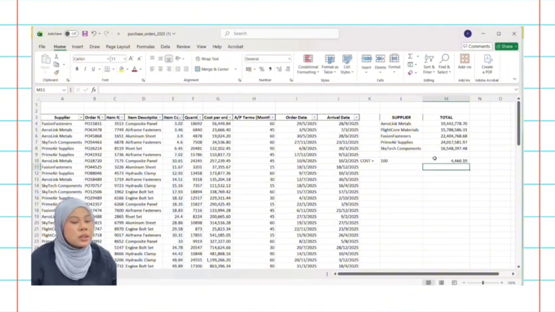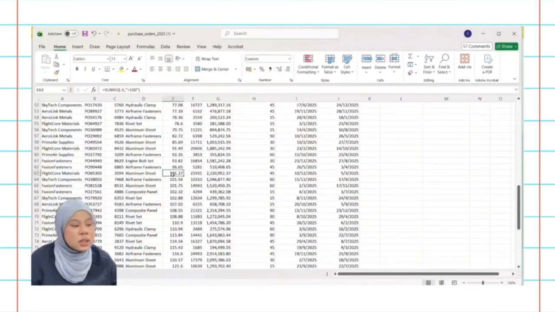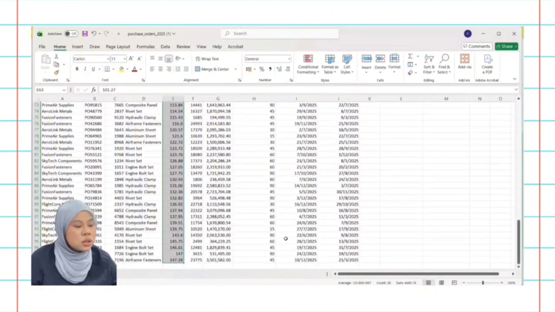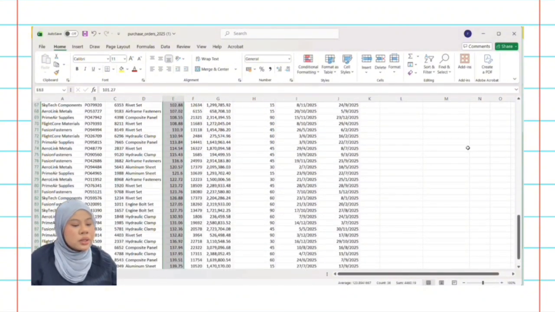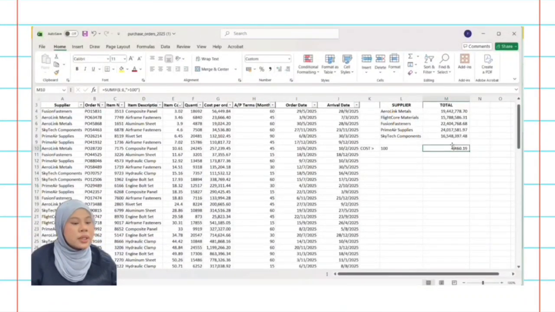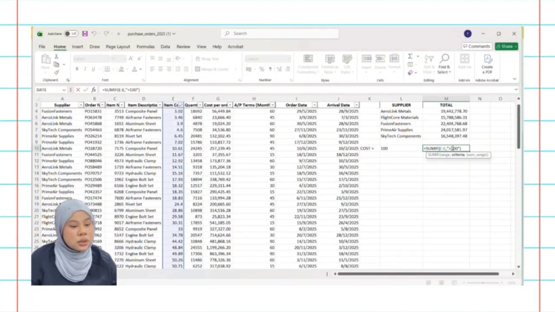So you can get this answer, which we can cross check from this one. I put it from the smallest to largest. And from this one we drag until down, and the total we get is the same as this one, 446019.